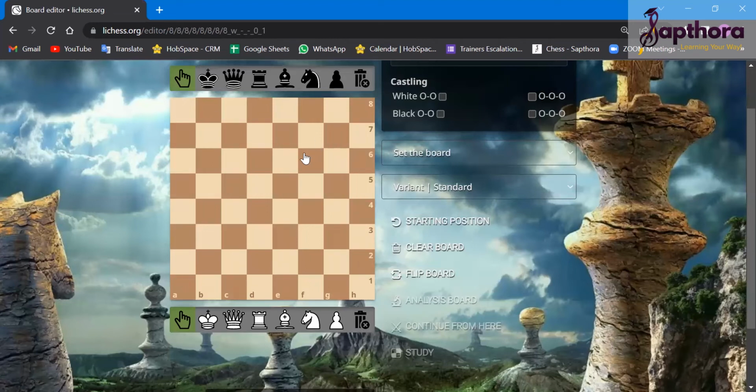Next, let's talk about the numbers here. These sleeping lines which I'm drawing here are called ranks. So we have here third rank, fifth rank, seventh rank, first rank, and so on. So this is how we draw ranks and files.